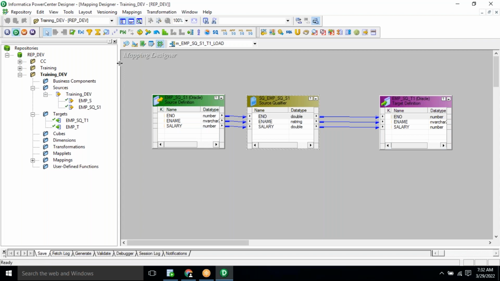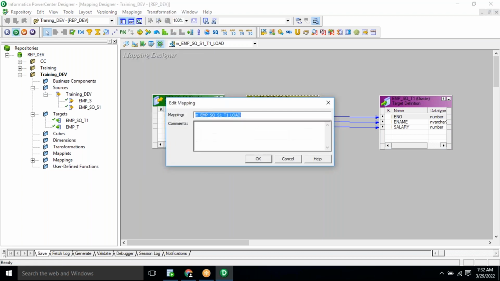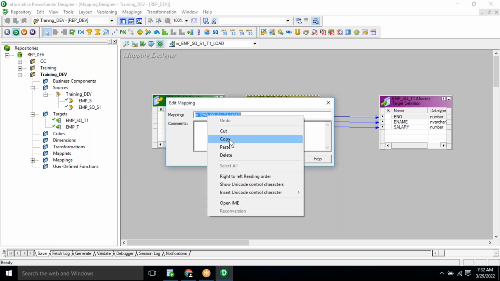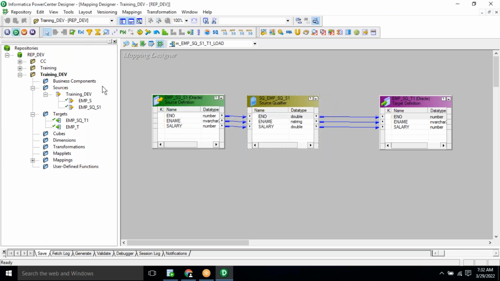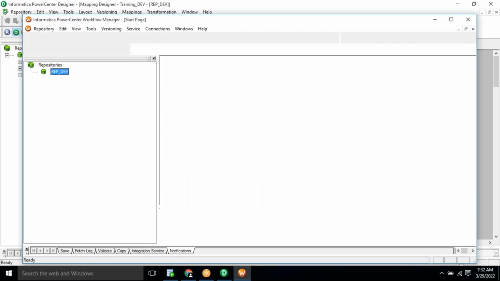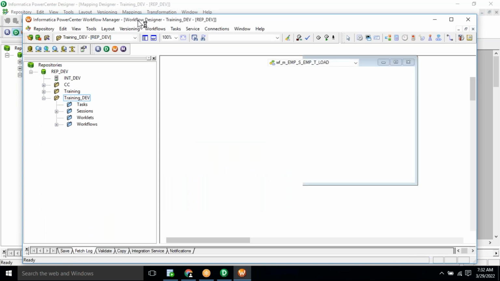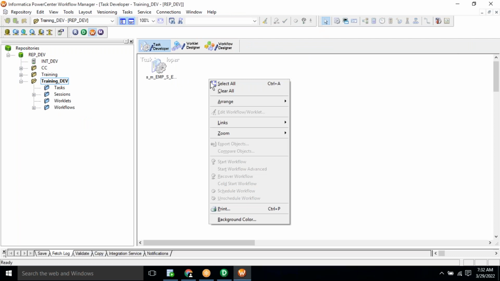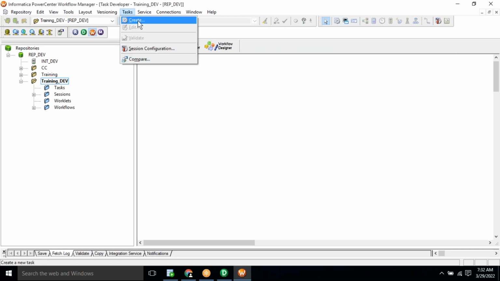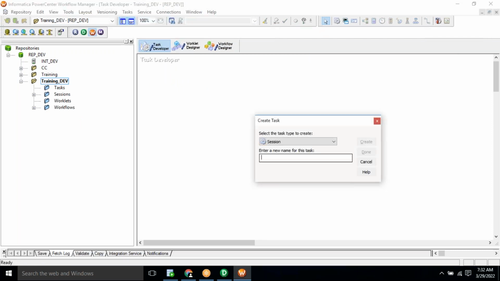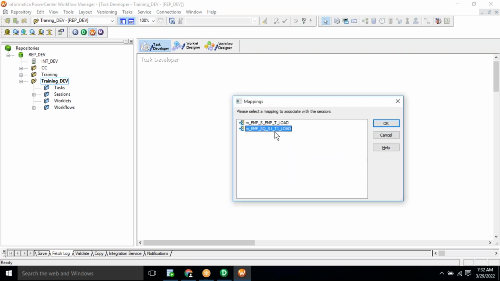Okay, so for this mapping, now we will create a session task. Before we create a session task, we will go menu mapping edit. We will copy the mapping name from here, because for the session task also we have to give the same name. So open the workflow manager. Go to the task developer, right click, clear all tasks, create session, s underscore this one. So SQ, this is the mapping.